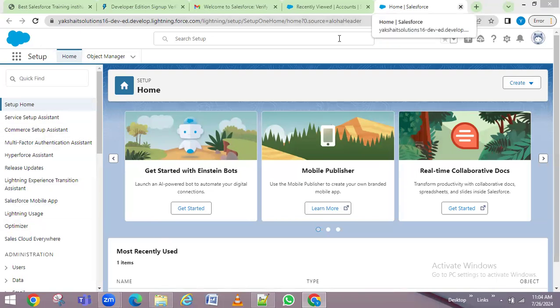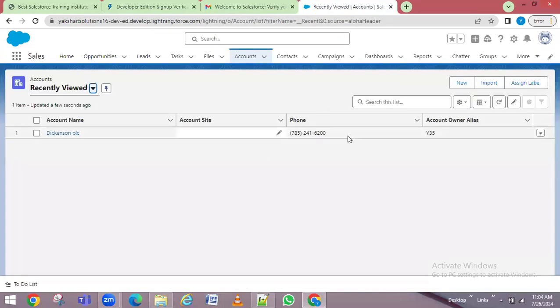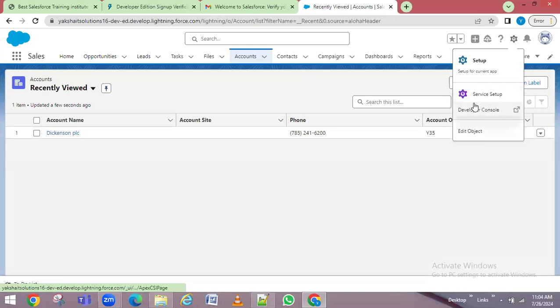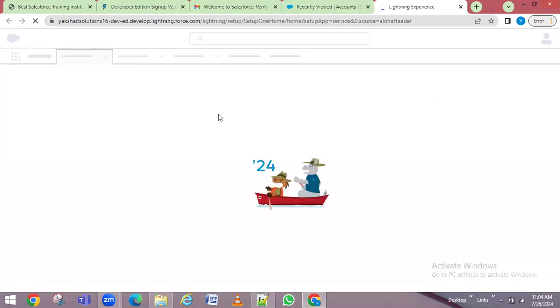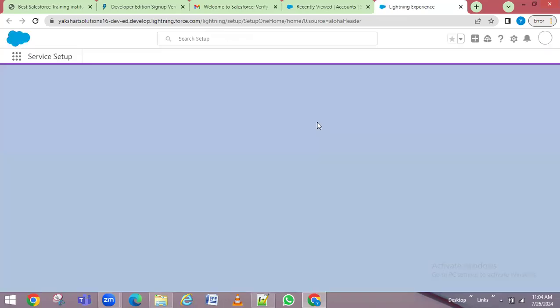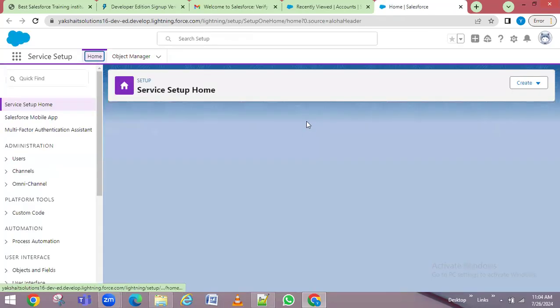Now, let's keep this page aside and focus on the UI here. And in this setup, you could see one more, service setup. What is this service setup? As you know, we have sales, service, and different applications or clouds. For service, there is a different setup we need to perform.